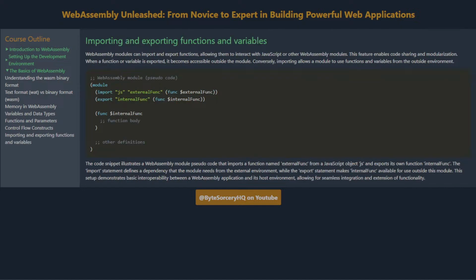Importing and exporting functions and variables. WebAssembly modules can import and export functions, allowing them to interact with JavaScript or other WebAssembly modules. This feature enables code sharing and modularization. When a function or variable is exported, it becomes accessible outside the module. Conversely, importing allows a module to use functions and variables from the outside environment.